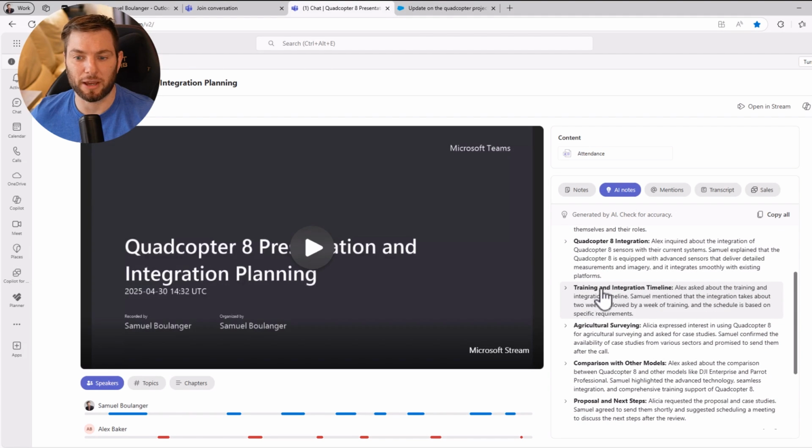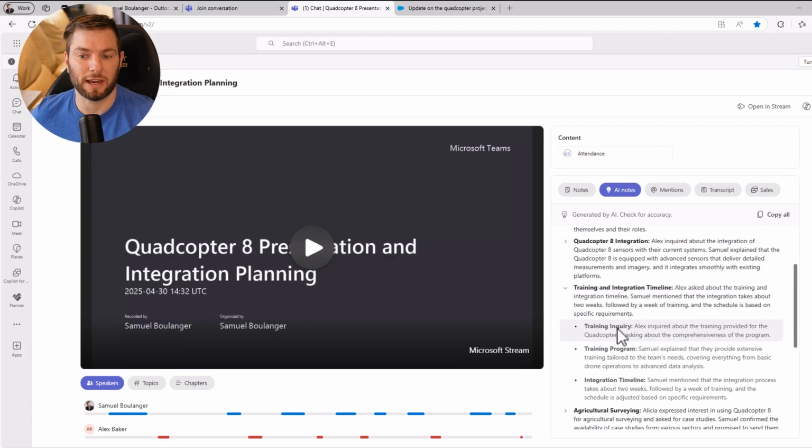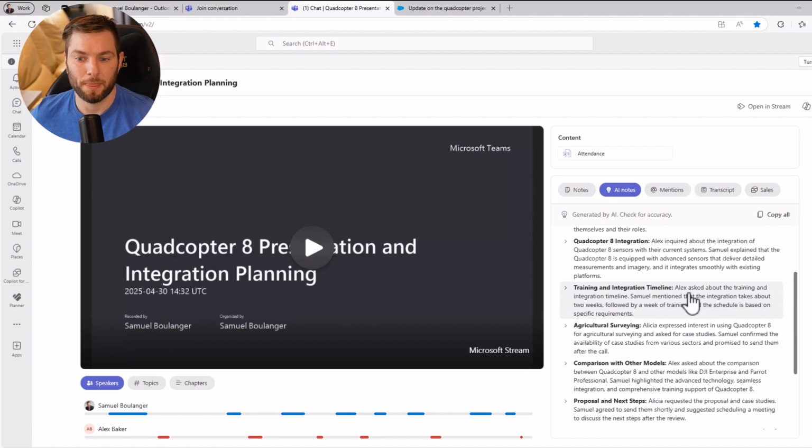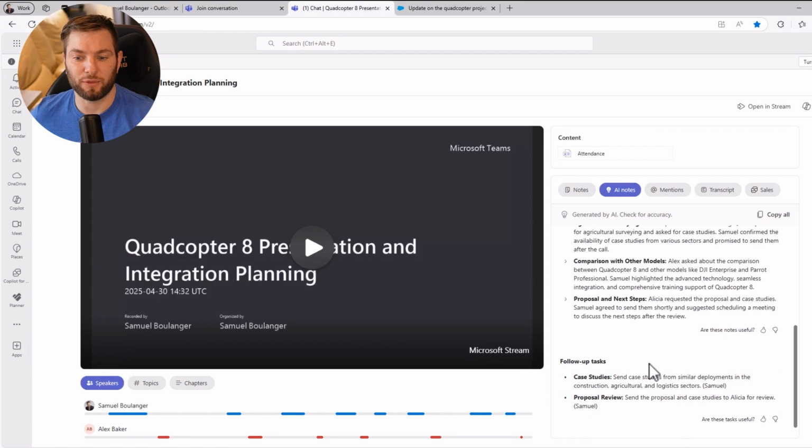So here we talked about training and integration timeline. If I want to expand on that, I can always click on the arrow, it will expand, okay? If I scroll down, I will have the follow-up tasks as well. But again, this is standard M365 Copilot functionality.